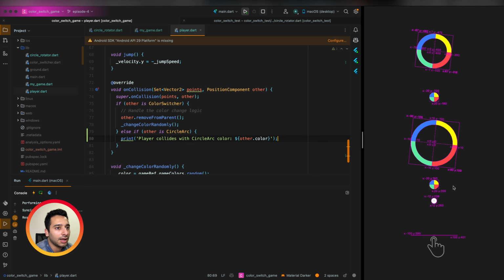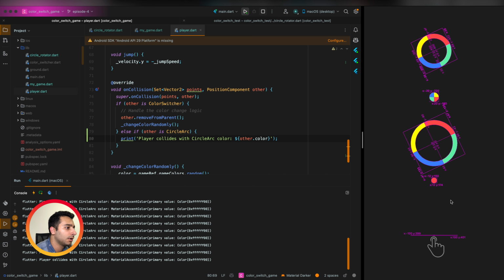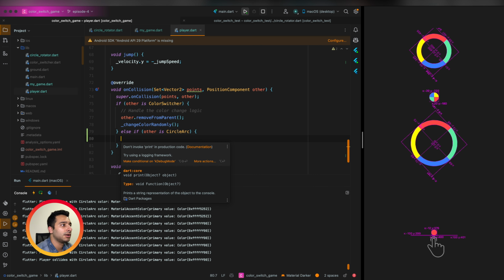And when we run the app, the yellow one has a yellow color. You see, different parts have different colors. So we can implement our logic here.